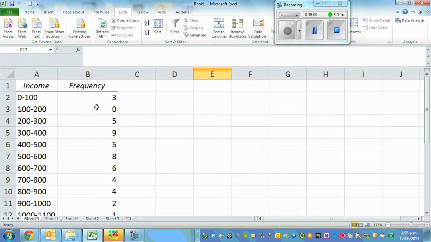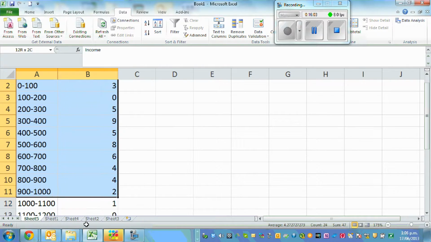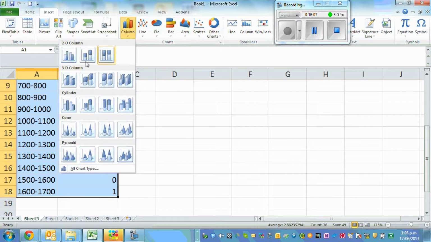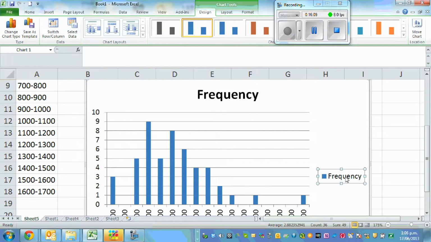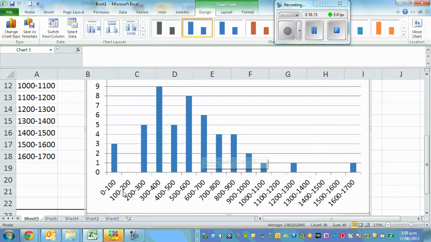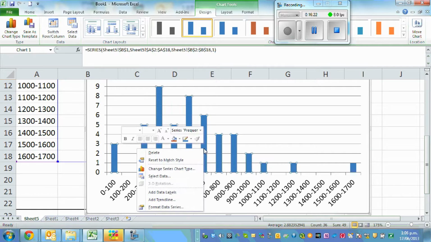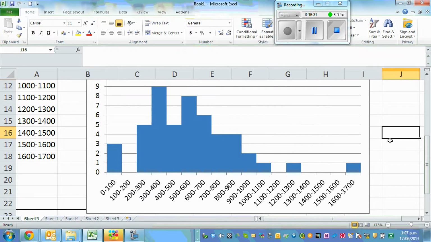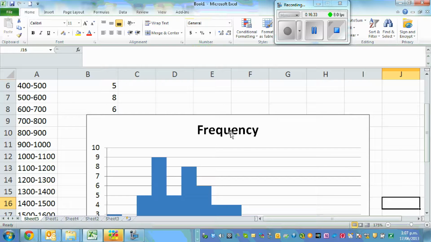So highlight the whole thing, including the title, go to insert, column graph, enter. So this is your histogram. So here you can click on the data. So can you see from 0 to 100 you got 3 people. Okay, so click on the bars, any of the bars. All the bars will be highlighted. Format data series and change gaps to 0, no gaps.